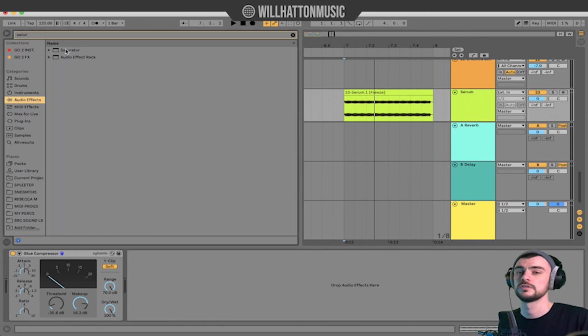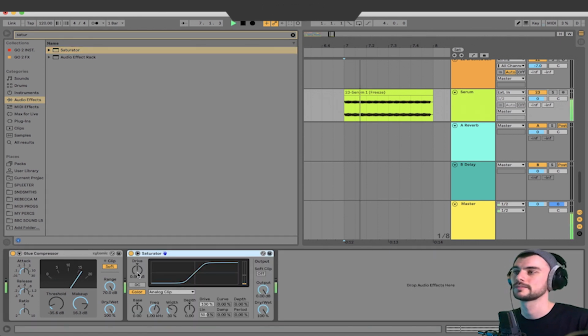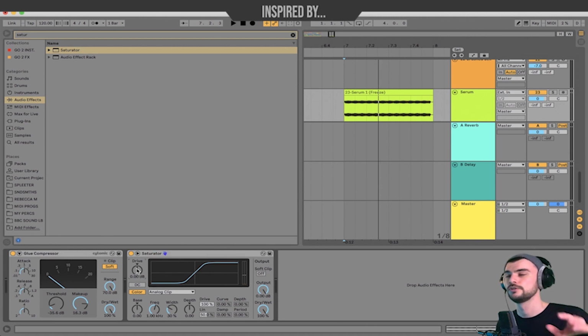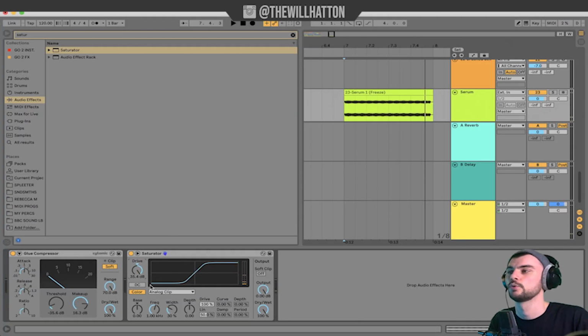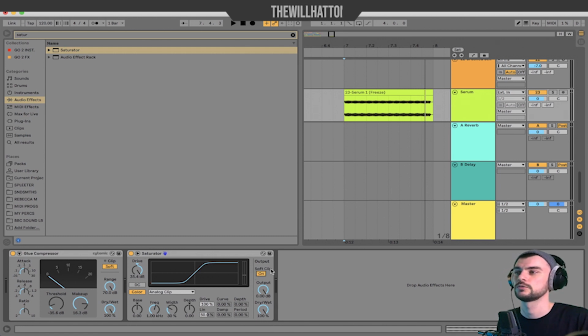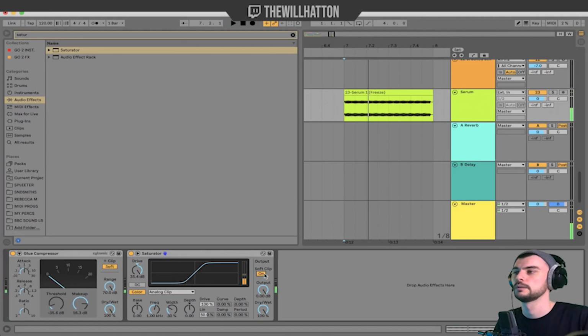Next thing that you're going to want to do is add a saturator. And when we bring the saturator onto the track, you're not really going to hear any difference. Now listen, as we bring the drive up, you'll start to hear a bit of a change in this sine wave pattern. So I'm going to leave mine on about 35.4 dB, but mess around with your sound, see how it sounds. Also mess around with soft clip. This is how it sounds with soft clip on. So I'm going to leave soft clip on for this.